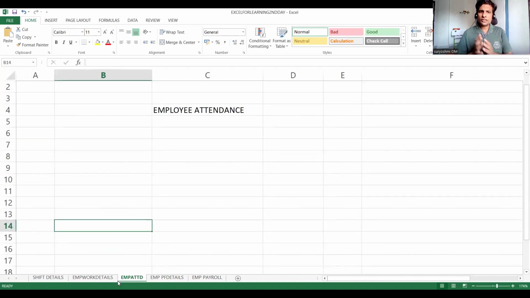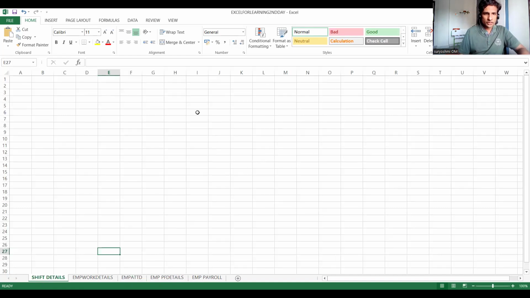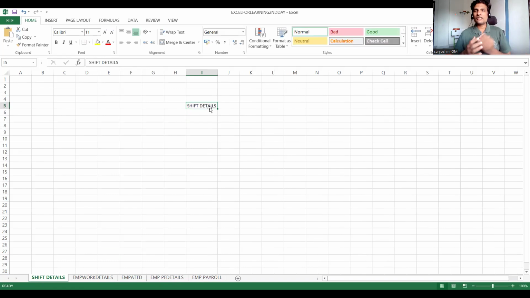Okay, like that you can play with the system. So now, for shift details, if I would like to put it as HIFT, from your keyboard I'm typing here. Your typing skills will give you an edge.